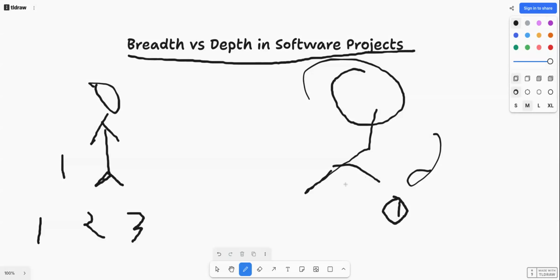So in this video, I'm going to explain to you what depth looks like in software engineering projects, why most people avoid this kind of depth, and how focusing on depth can transform your skills and even your career actually. So let's say I want us to just work on a simple project here.